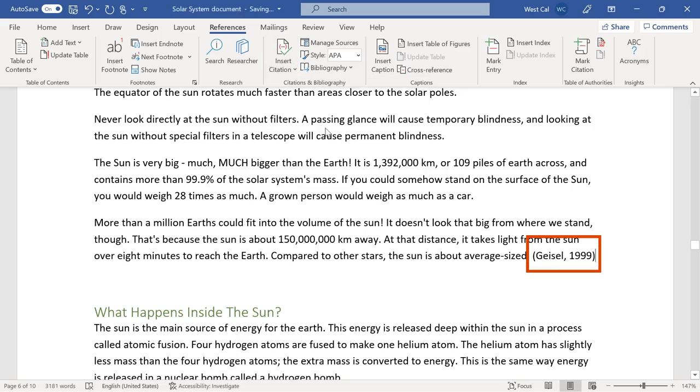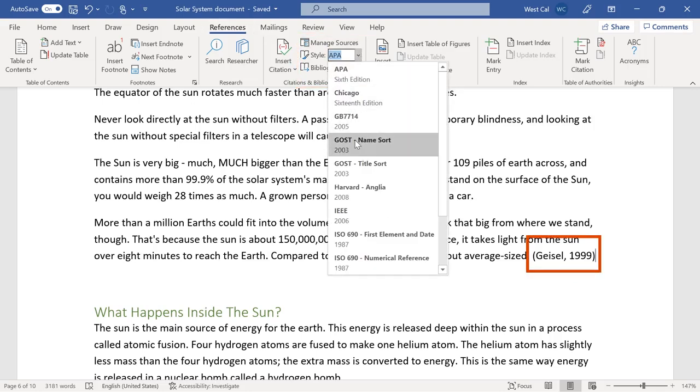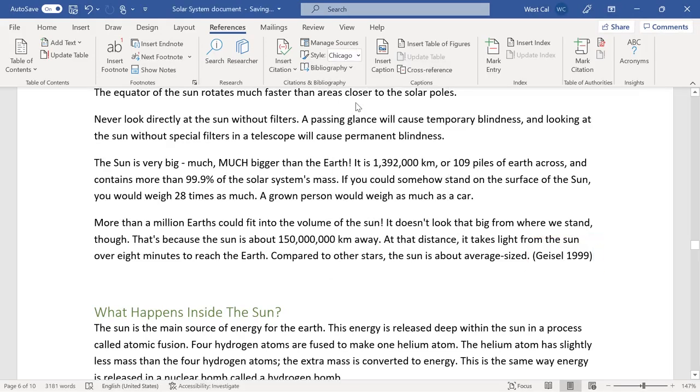By default, Word uses the APA style for the document sources and bibliographies. However, if you want to change this style, just click the References tab and then Style. This will show a drop-down list of various styles. Simply select your preferred choice and the citation changes.